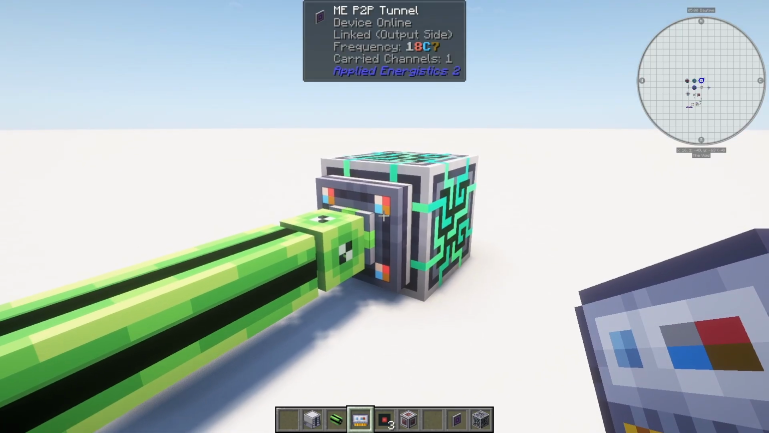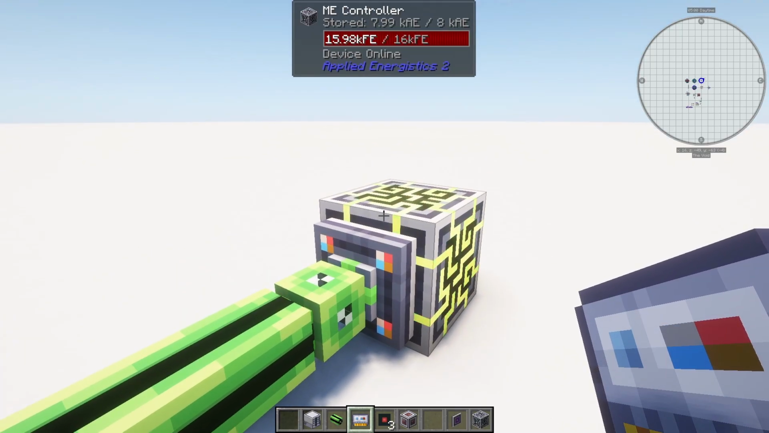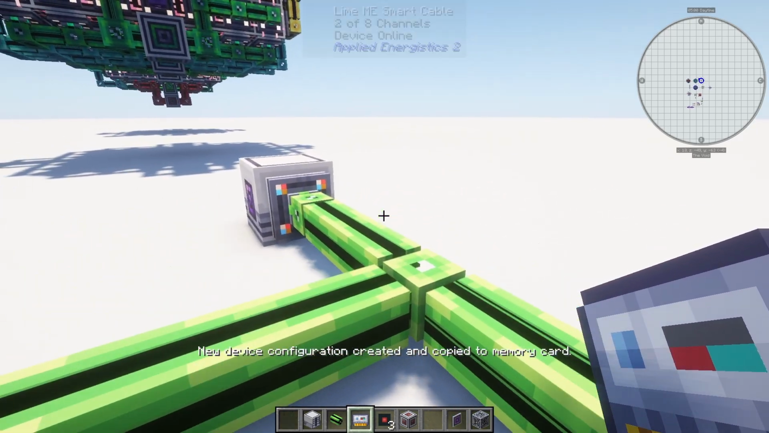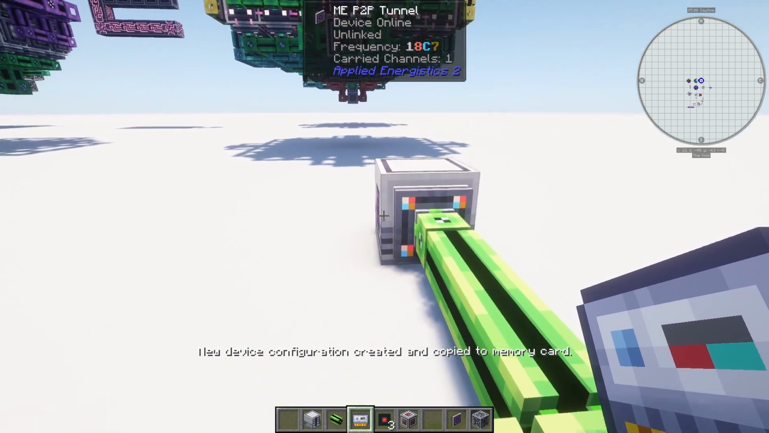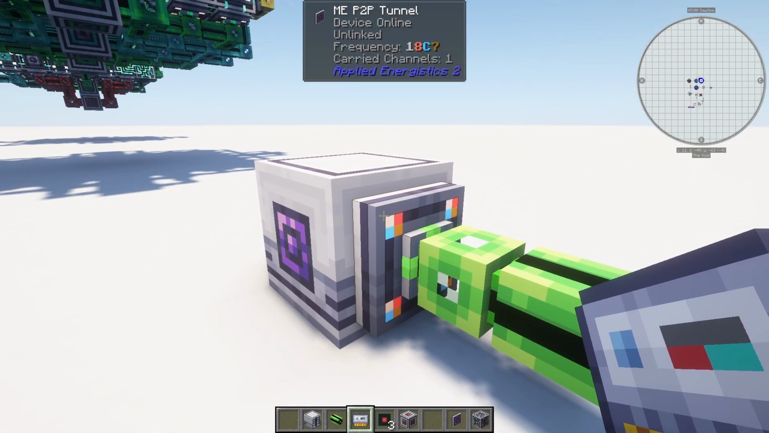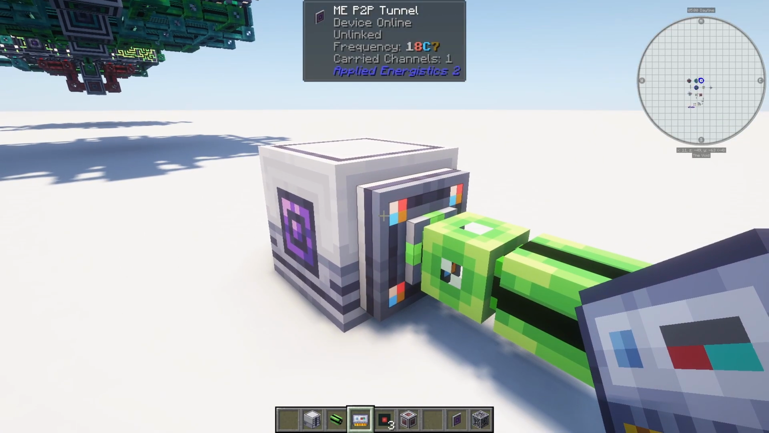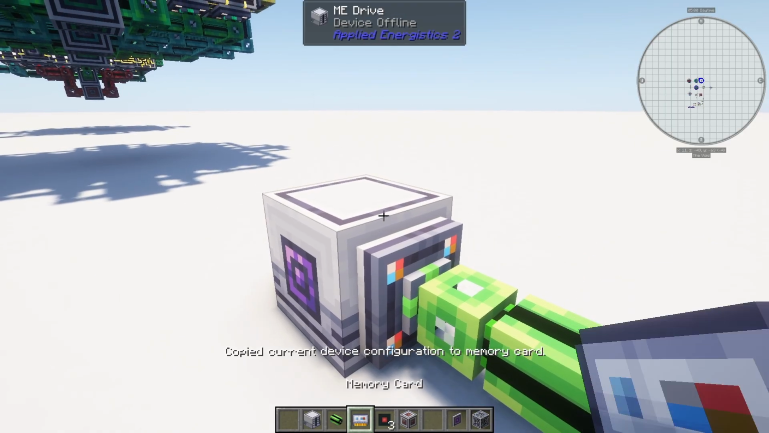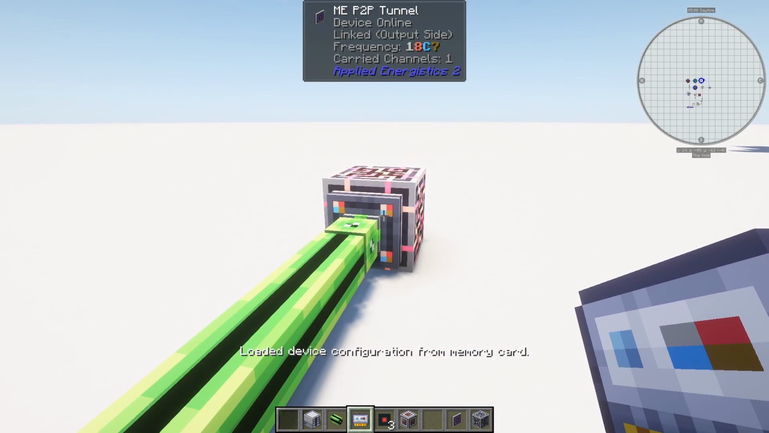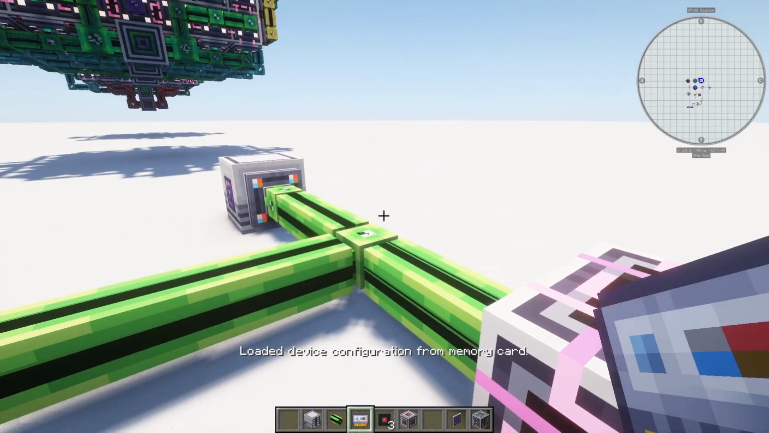Now watch closely to what happens if I shift right click the output side. I shift, right click, and would you look at that, it got reassigned. I can only copy addresses, or I can only create memory configurations from input sides. So this is the input side. If I shift right click this, you can see that the colors now match. And if I go back and right click this, you can see that they're now both linked.